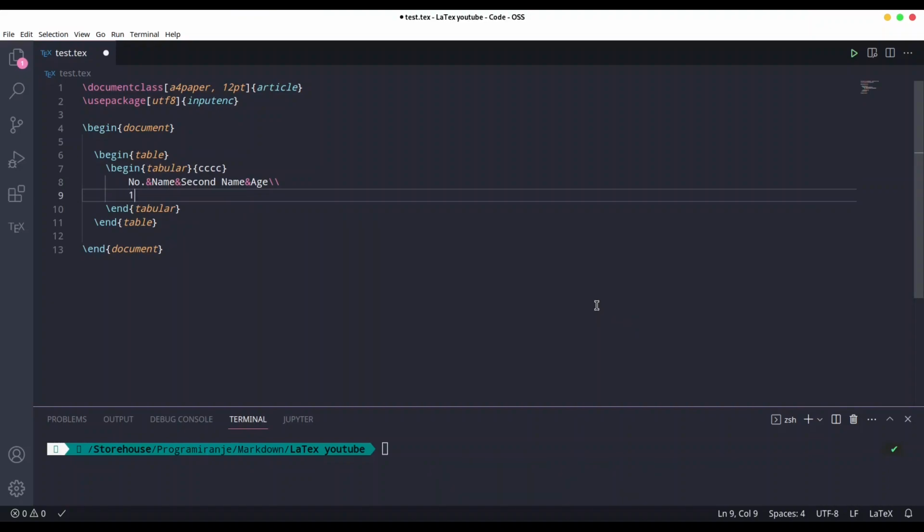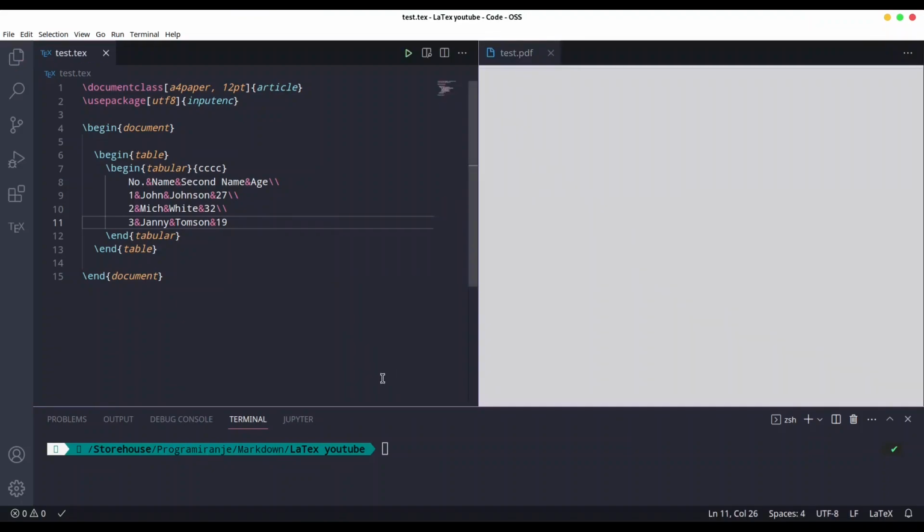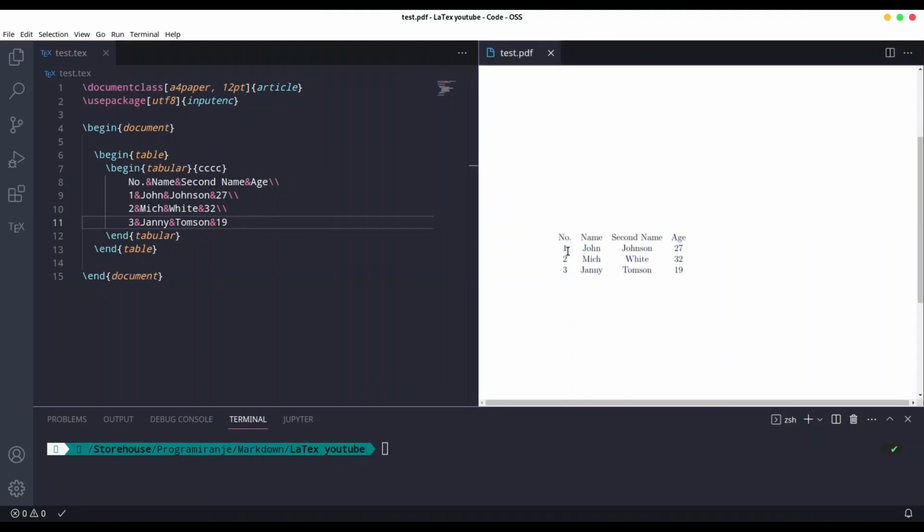Let's say number 1, and sign, name Johnson, age 27. And now I'm going to add a few more rows. Okay, if I save this code, let me show you what we have as a result. You see, we have a title row and we have 3 rows, 4 columns in total.